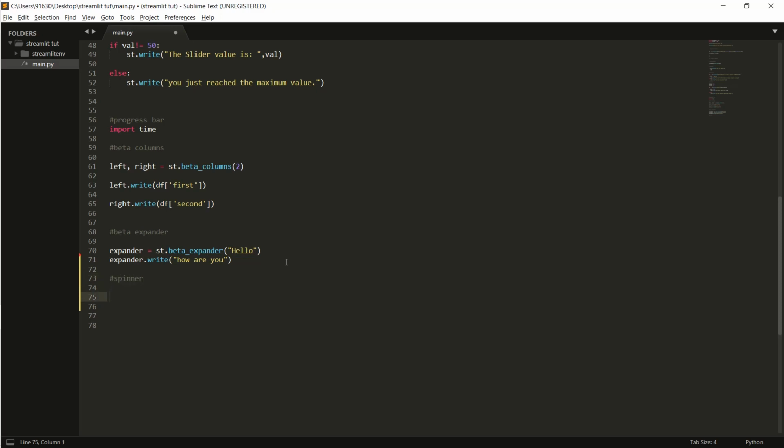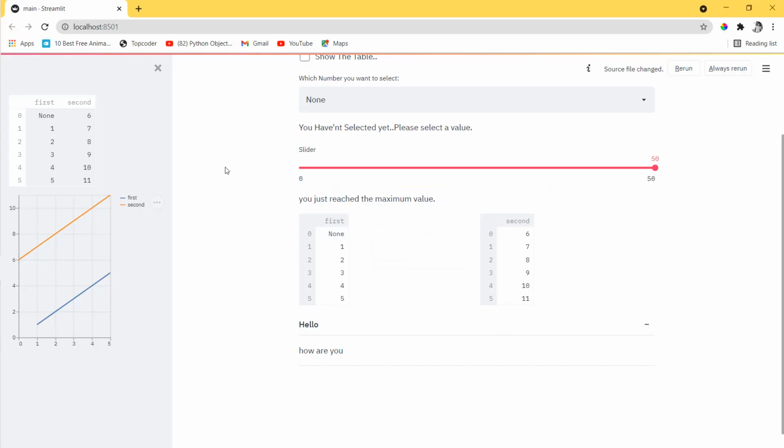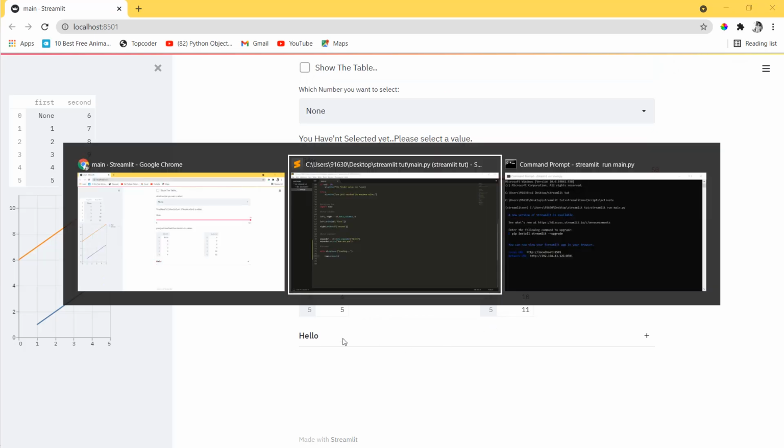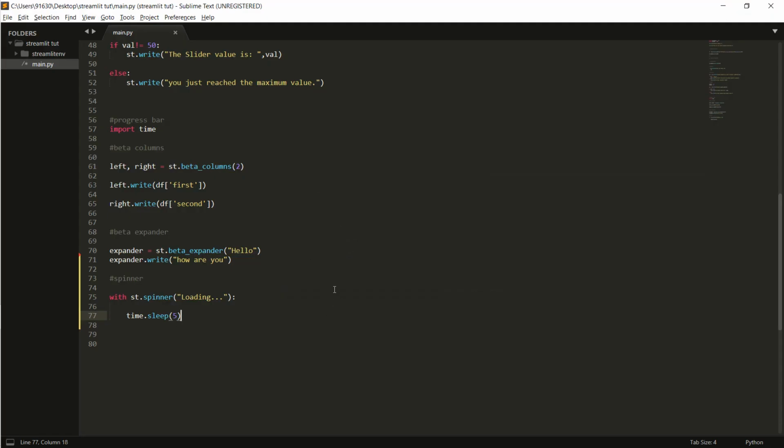Now we will see the widget called spinner. Basically this spinner widget is like a loading animation. We have to set a time delay while calling this st.spinner. So for this I will write with st.spinner, and inside the brackets we decide the spinner name, and we set the time sleep to 5 seconds. So this animation will be seen for 5 seconds and then automatically disappear. Time.sleep of 5.